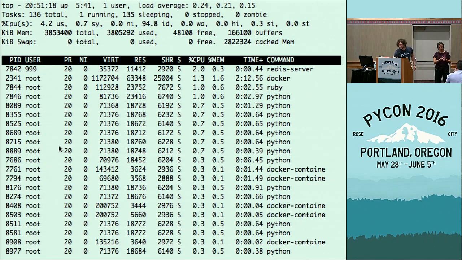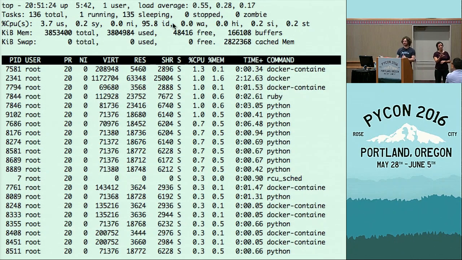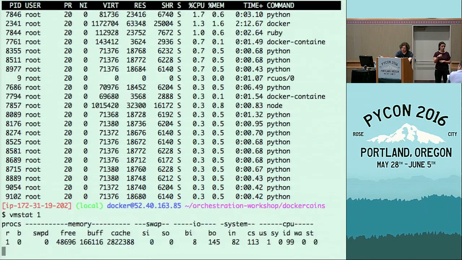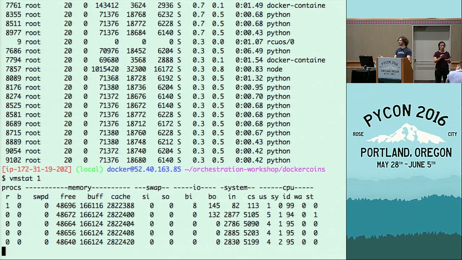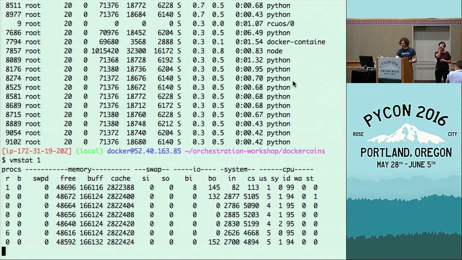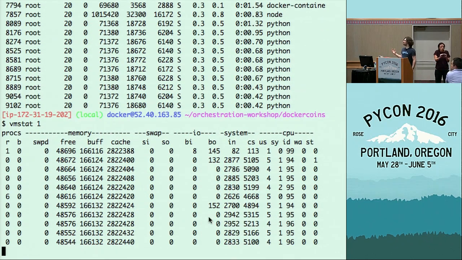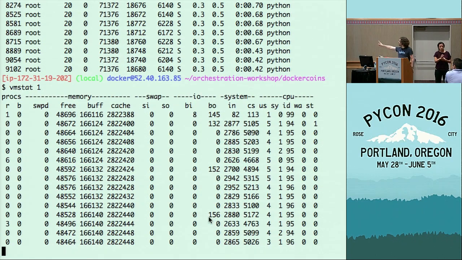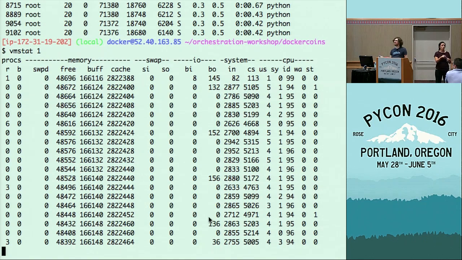But more importantly, if you look on top, I have 94% of idle CPU time. So I have plenty of available CPU cycles. If I do vmstat 1 again, it will confirm that I still have tons of memory available. It will also tell me that I'm doing a little bit more block out of disk writes. Earlier, BO was like 40, 50. Now it's like 150 once in a while.